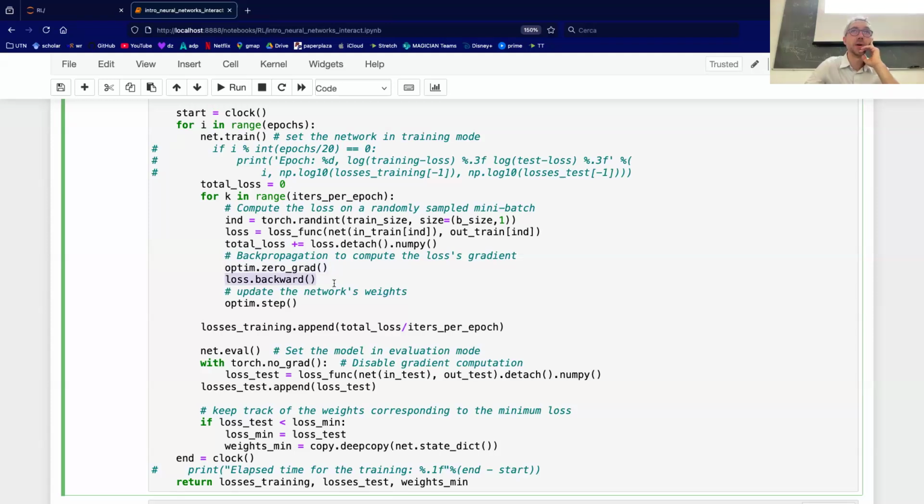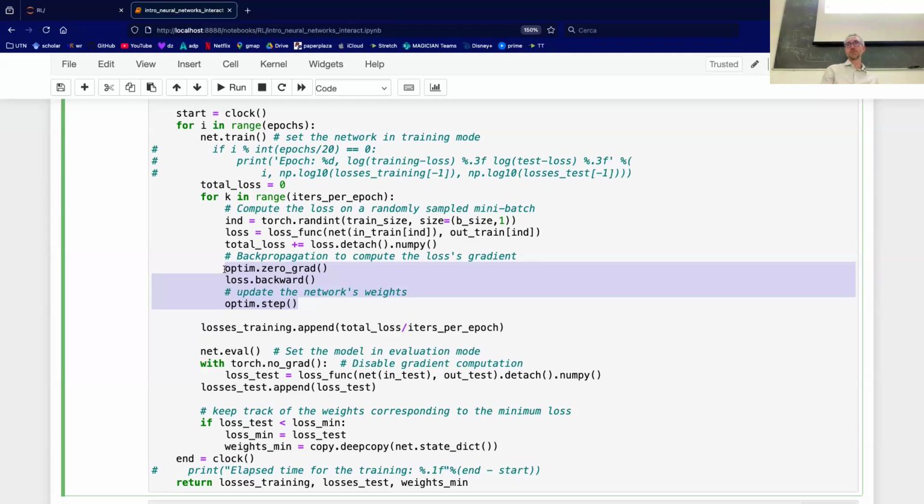I automatically evaluate the gradient of the loss function by using this loss.backward method. And then I do an update of the weights of the network using this optim.step method. Okay, so with these 3 lines, basically, you're doing all the math of the training.